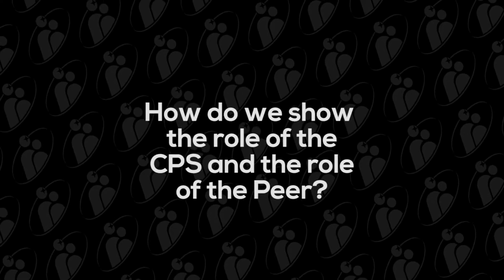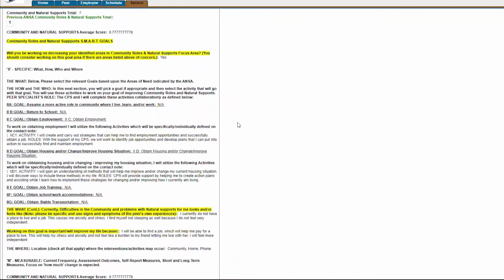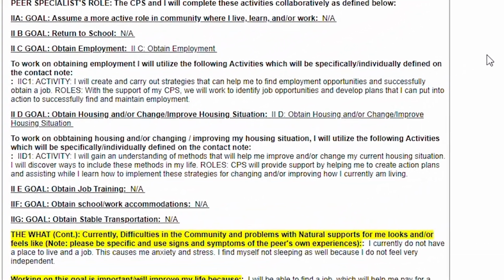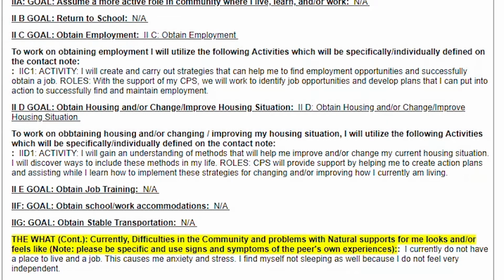How do we show the role of the CPS and the role of the peer? Under each goal that is selected in a focus area, there are a variety of possible specific activities to work towards that goal. Activities are identified with a Roman numeral, letter, and number. The activities for each goal also identify the role of the peer in that activity.